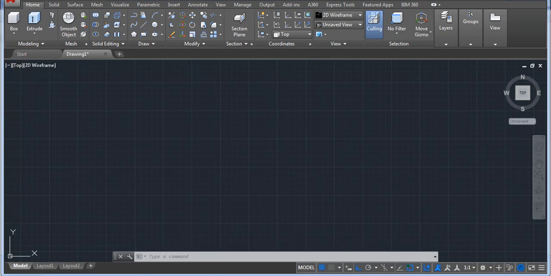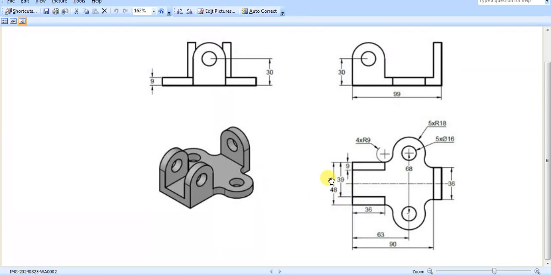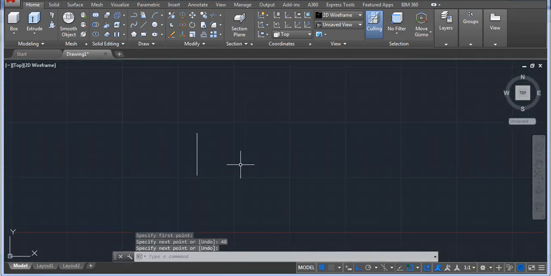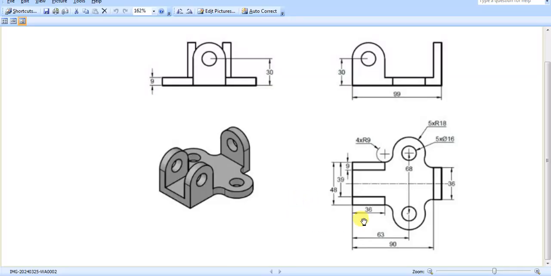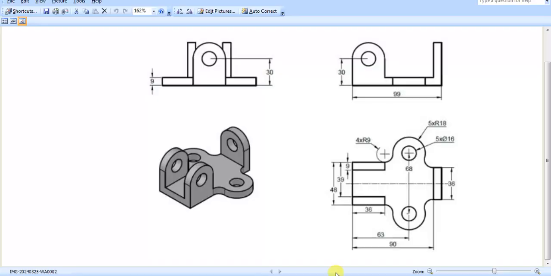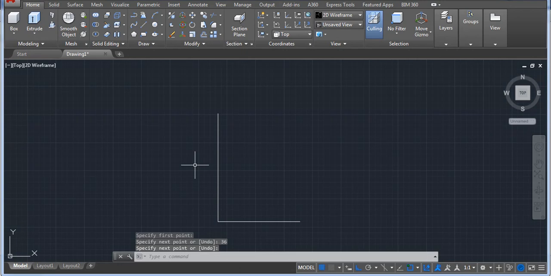So let's start. Take a line and first we have to draw this 48. Line, L enter, 48 and then enter. Okay. Next 36. L enter. Click here, drag your mouse and 36. Next you can see that's 9. Offset 9 and then close it. L, that's it.